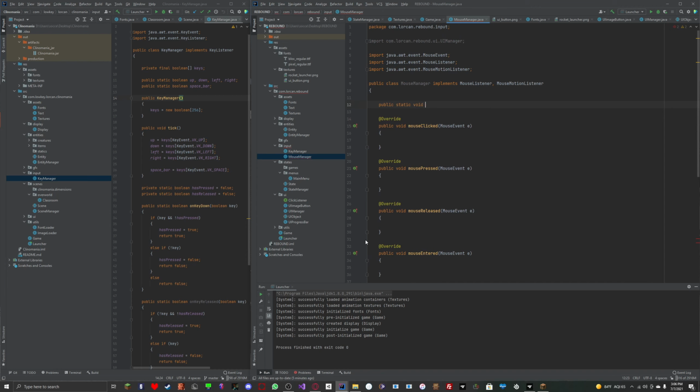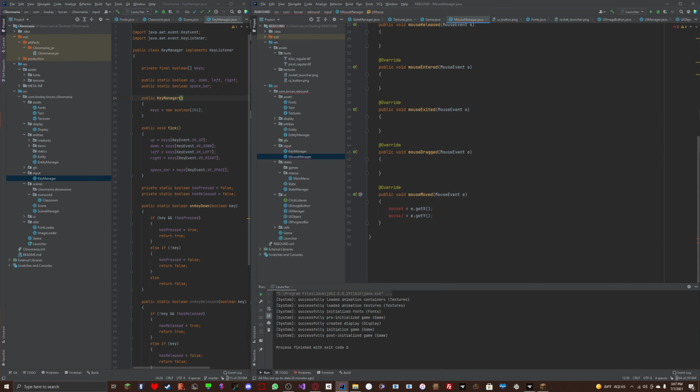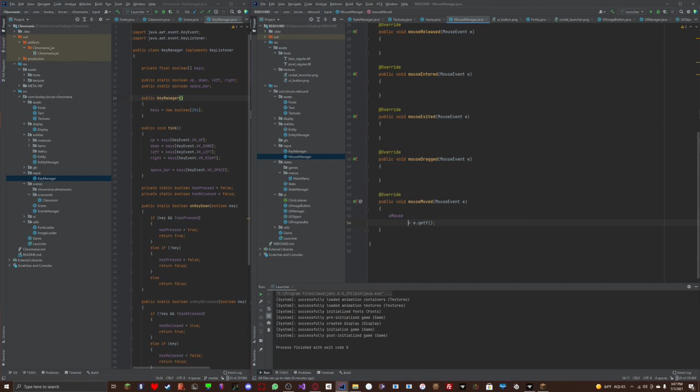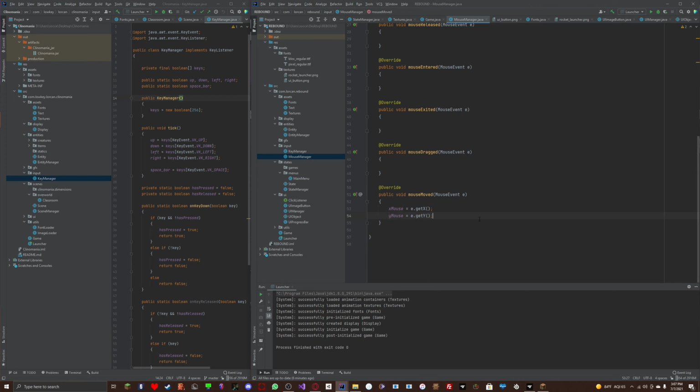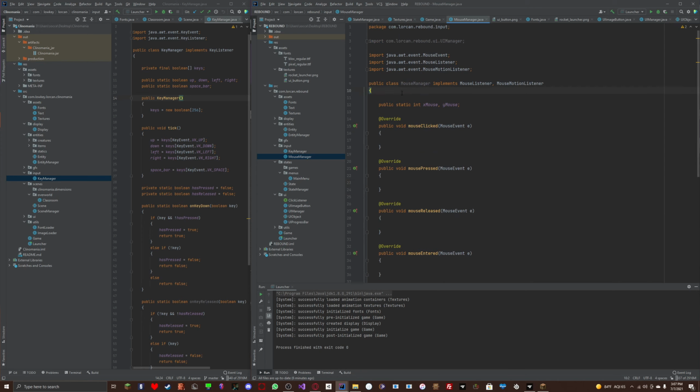public static void, nope, public static int x mouse X. No, I like X mouse and Y mouse better. What am I doing? X mouse. This should be, whoops, this should be Y mouse. There we go.